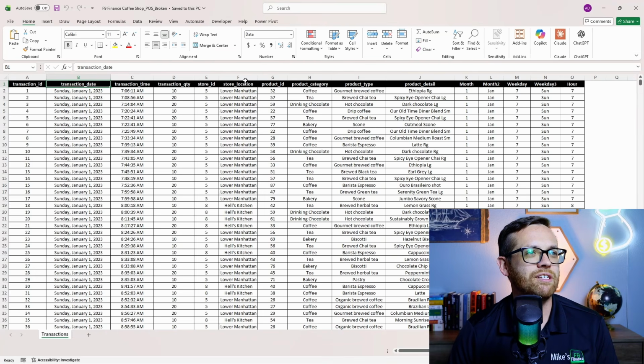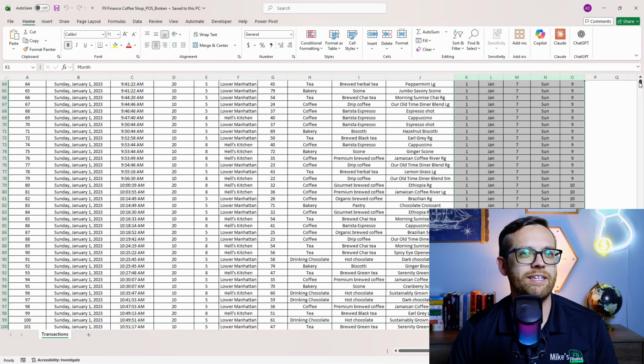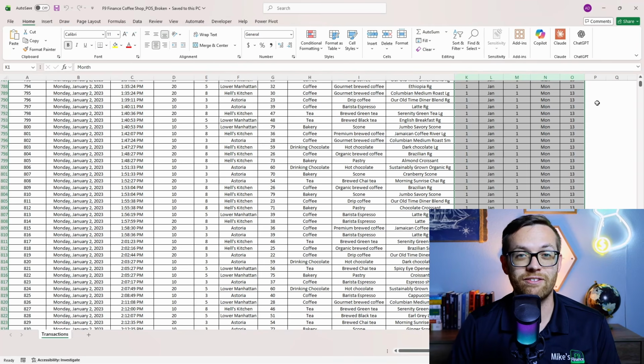There's all kinds of errors. There's error in the store location. The transaction quantity looks like it might have been accidentally increased. It's just kind of a mess. There's multiple different date and time fields. And there's some blank rows down here that I was seeing as I was scanning the file earlier. This is what happens when you pull data from systems that aren't always designed perfectly for financial analysis.